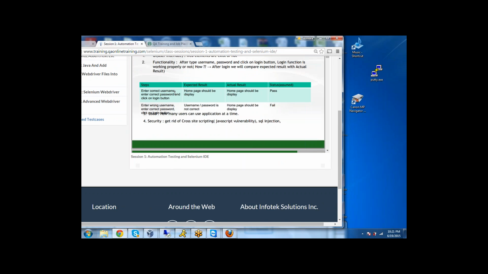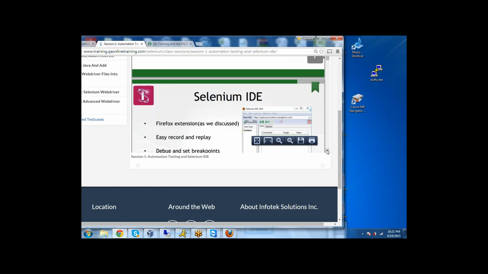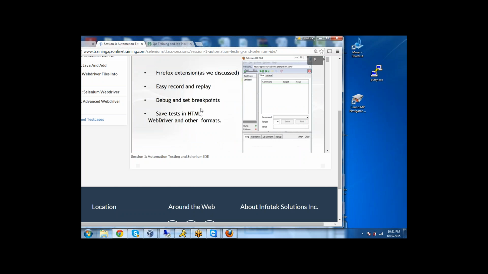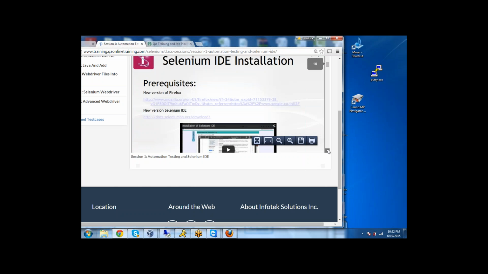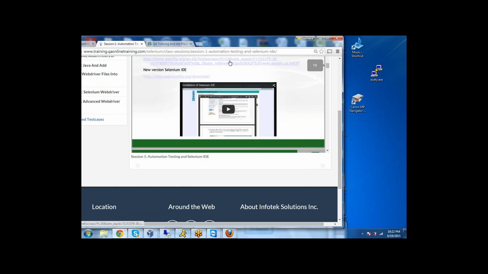Whenever you have to automate, it has to be tested manually a few times, and manual means you write the test cases: expected, actual, pass or fail. Are you familiar with that? Same thing. Now here is the IDE, record and replay. You can debug also. You can save the test in HTML format. We started yesterday, and I'm going to show you those when there is a Firefox.